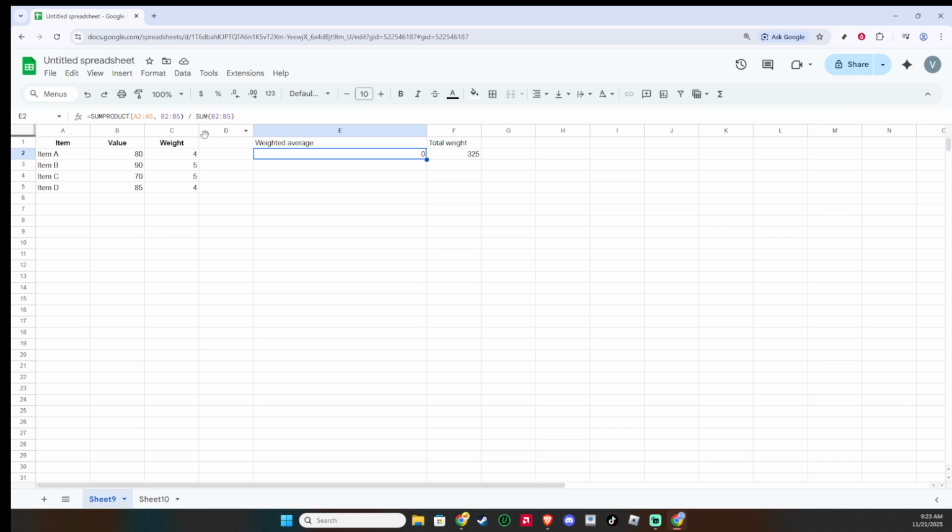You'll see a single number that reflects each value's contribution based on its weight. If your weights are percentages, like 20% or 0.2, both are fine as long as they're consistent. The denominator SUM(B2:B5) takes care of the scaling. If a weight is 0, that item simply contributes nothing, which is expected behavior.